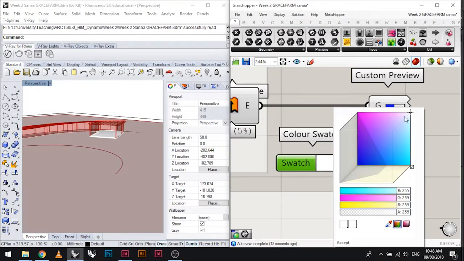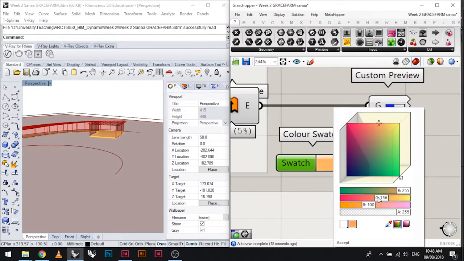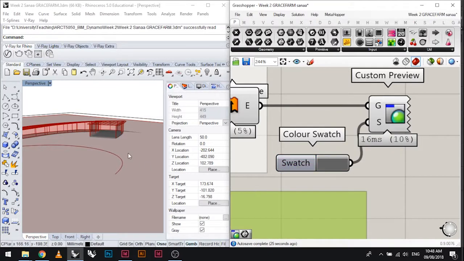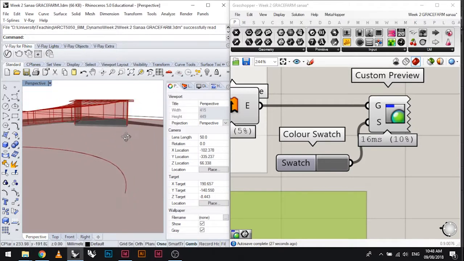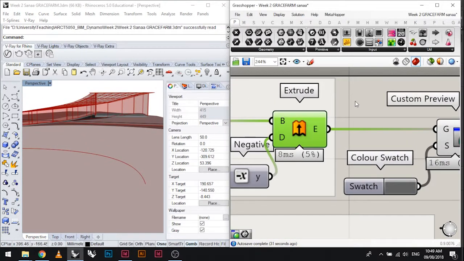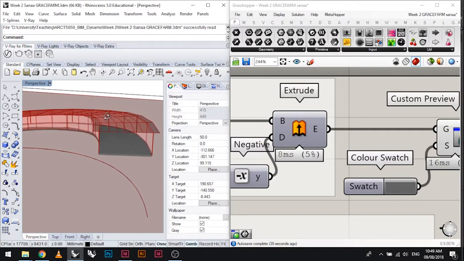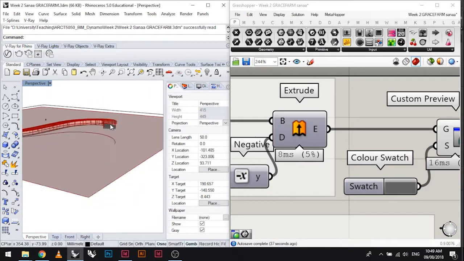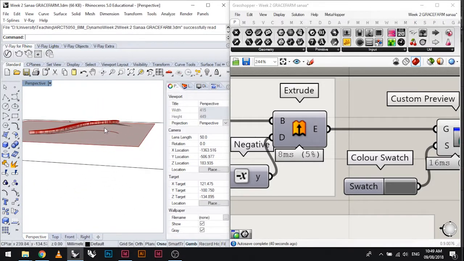And now we can adjust that by double clicking on the color swatch and adjusting the color like this. So if we want more of a gray, we might move all these down to 100. Yeah, I think that looks pretty good. And now that we've done that, we can turn off the preview of the extrude component that we had before, just so the same geometry doesn't need to be shown twice.